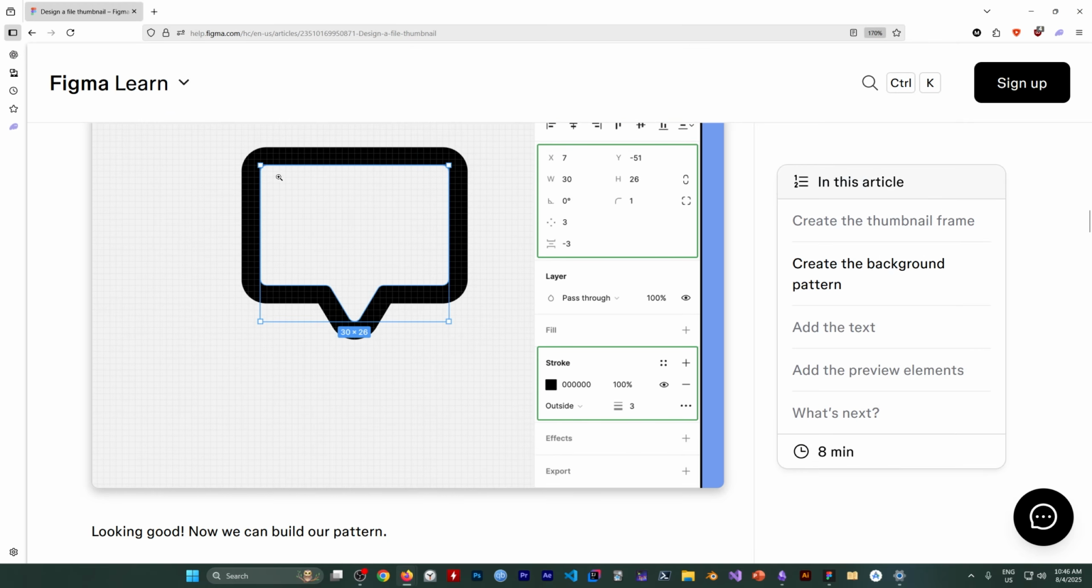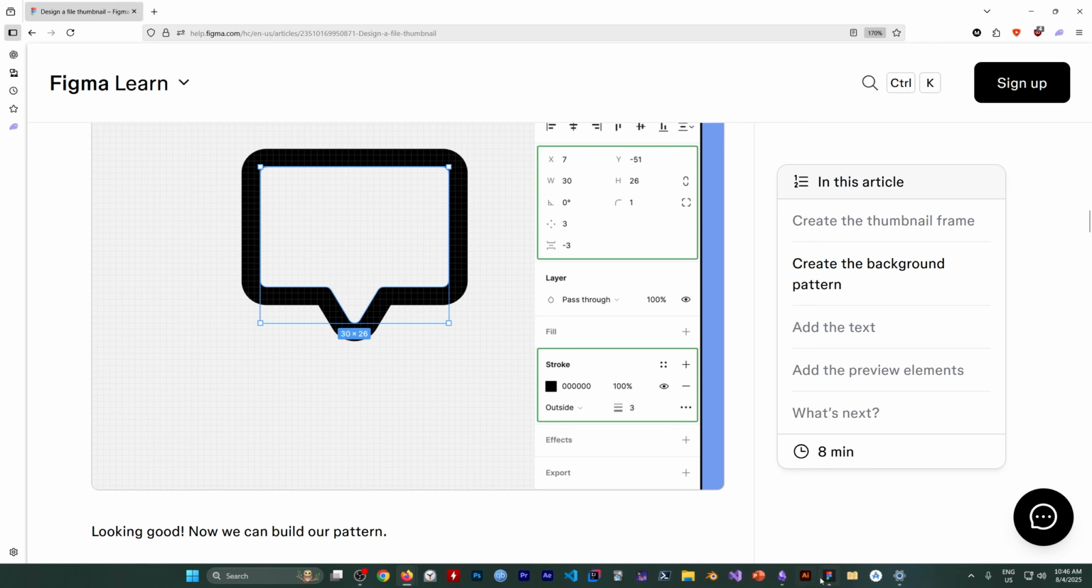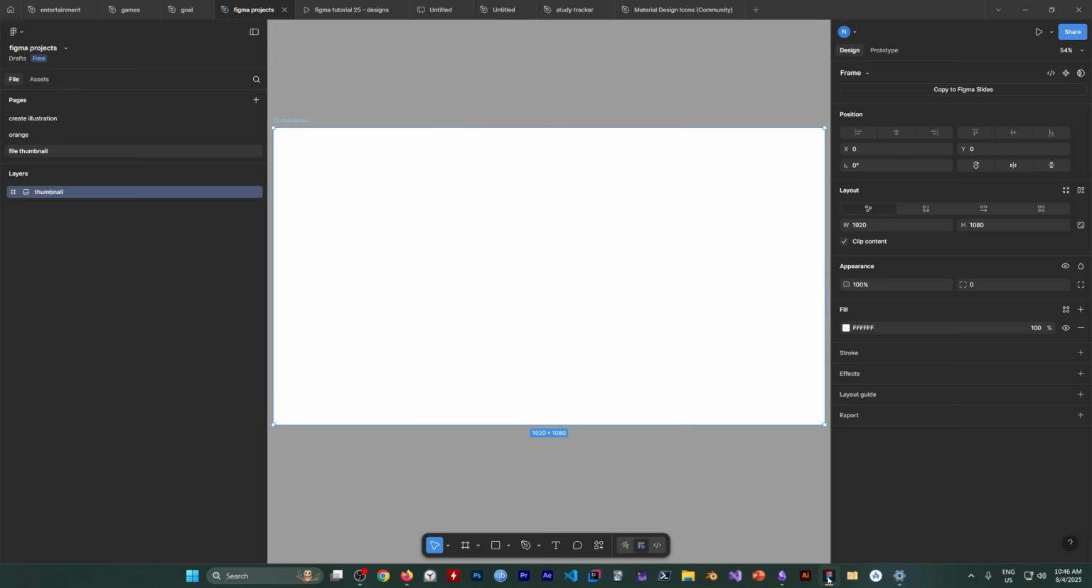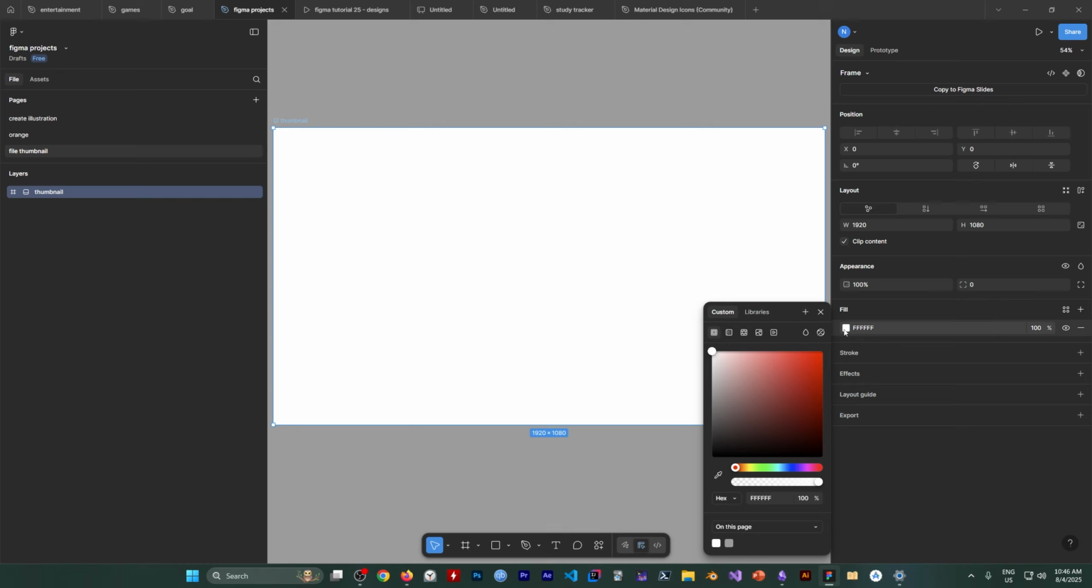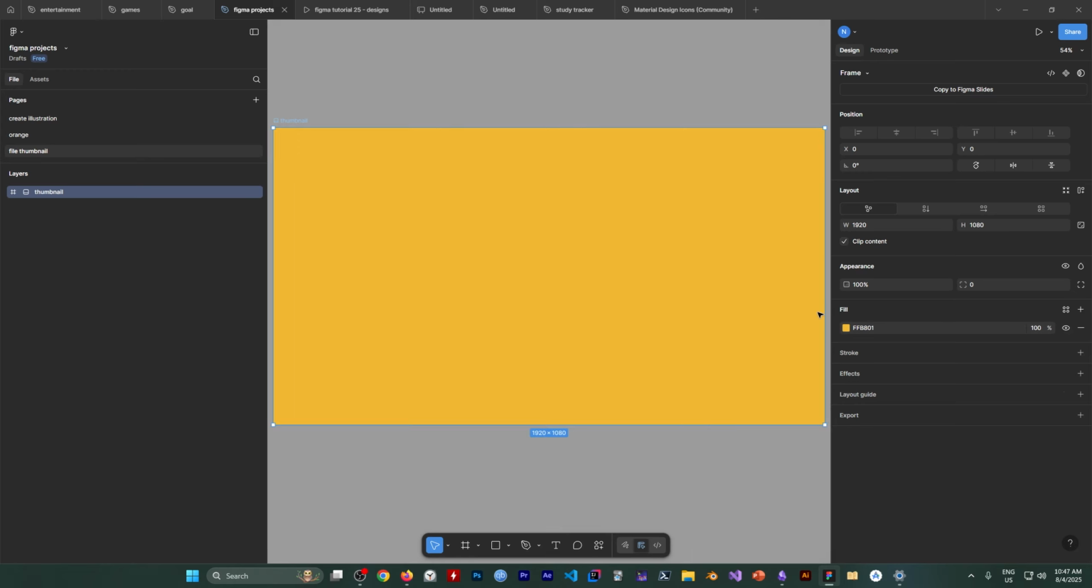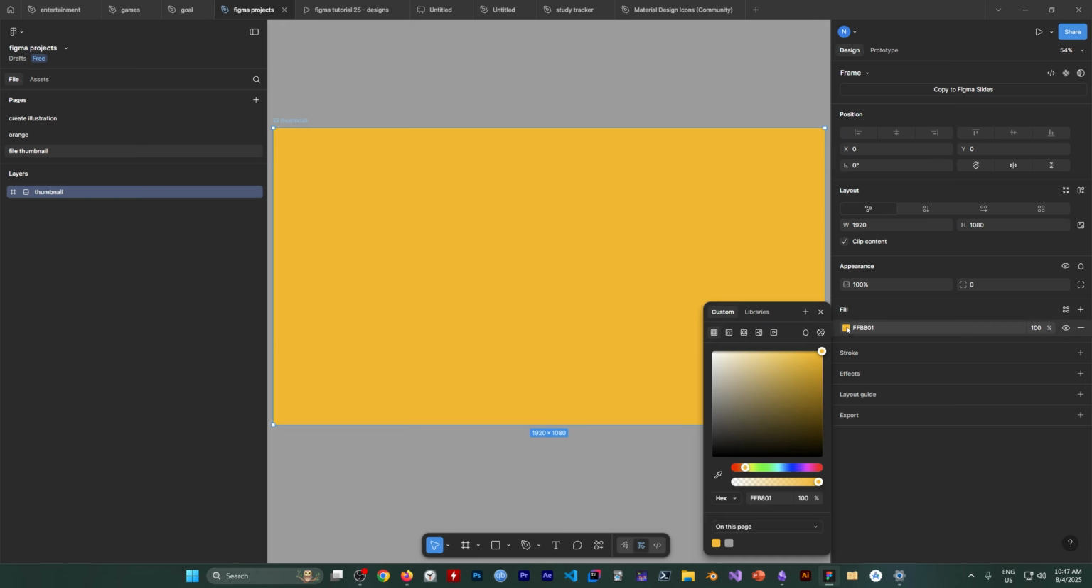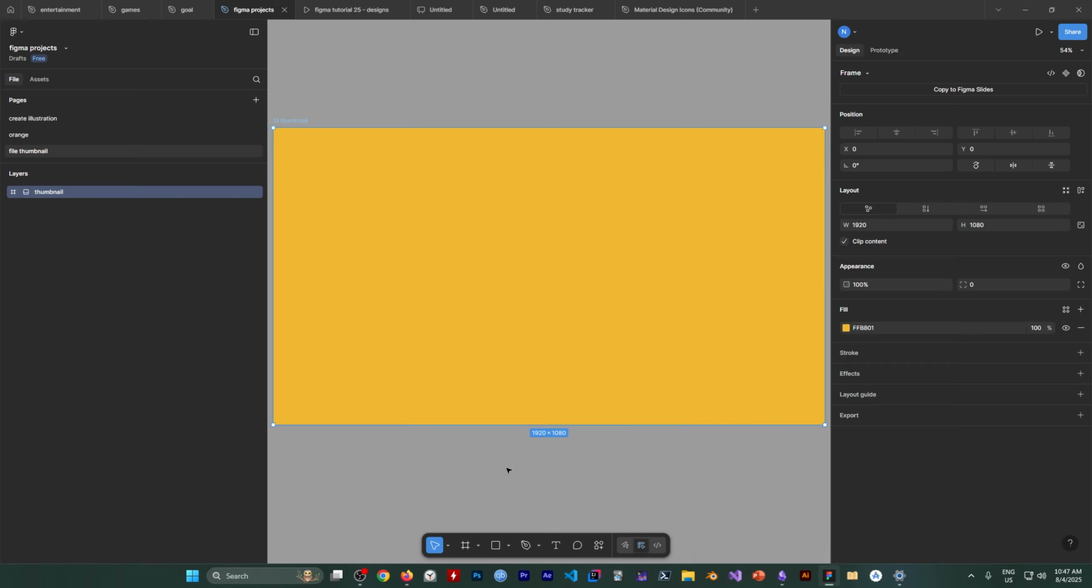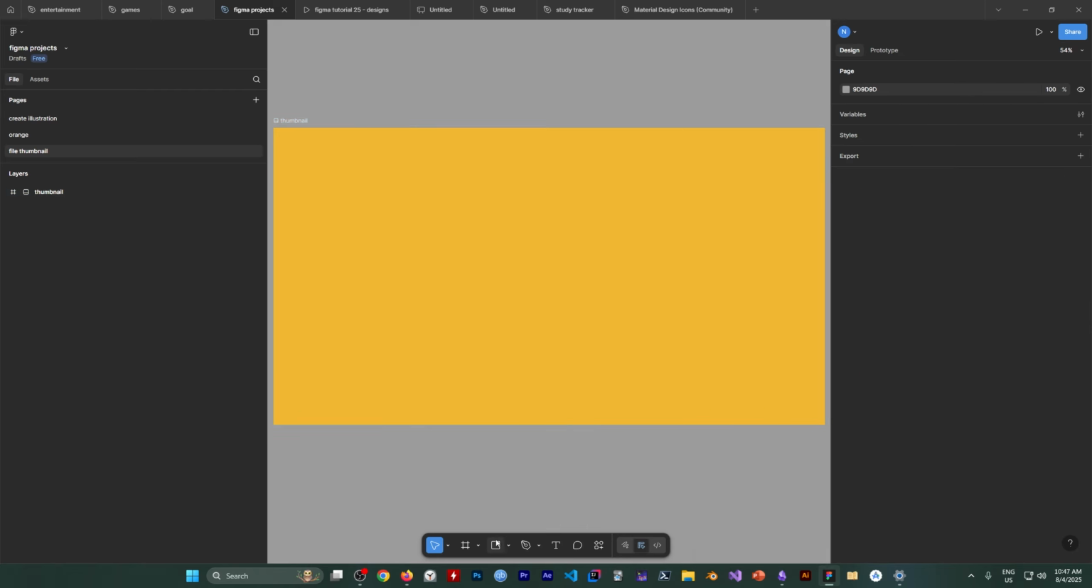Okay, next we're gonna create this. First of all, I'm gonna set the background color to something. So this is the color they are using. Just pick any yellow color. Something, they're choosing a very saturated color. Anyway, next we need to create that.